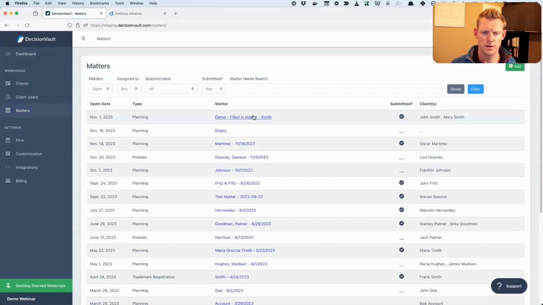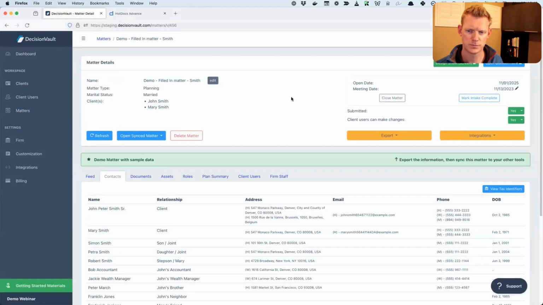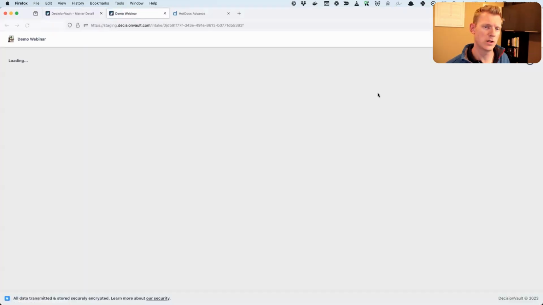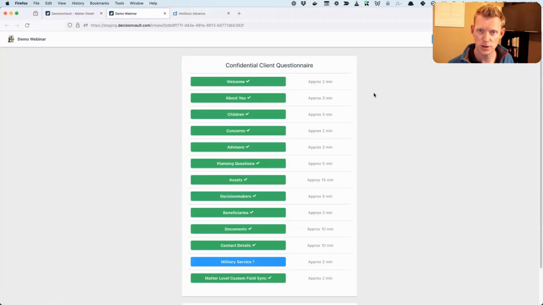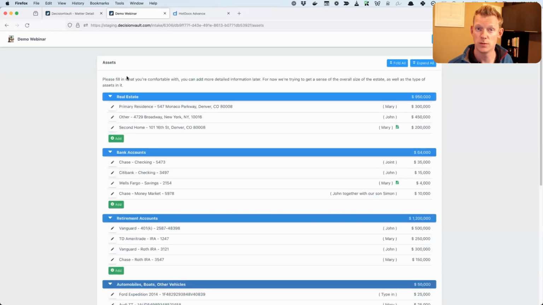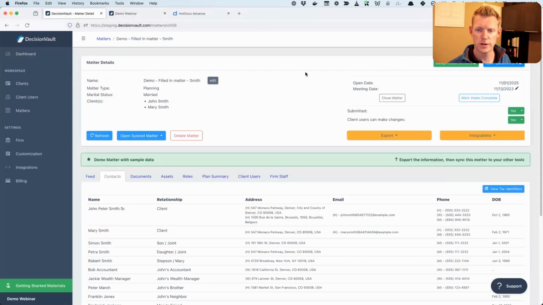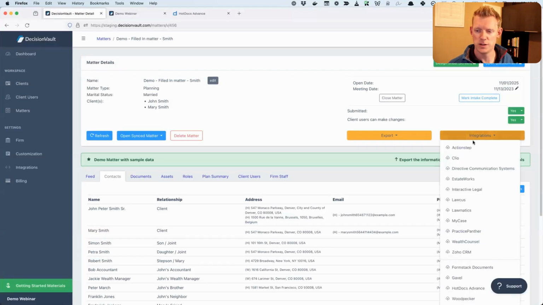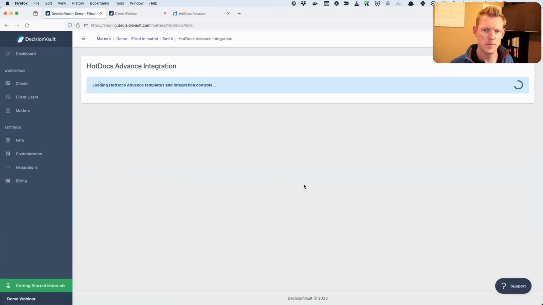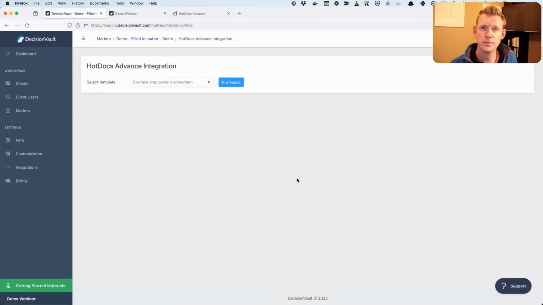If I open up a matter, then the client will have filled this in, right? They've worked through the questionnaire. They've told you about themselves, their children, advisors. They filled in the asset intake, answered any other questions that you may ask them on the questionnaire. And then once I have that information here, I can automate that and push that over into Hotdocs Advance to start a work item under one of my templates.